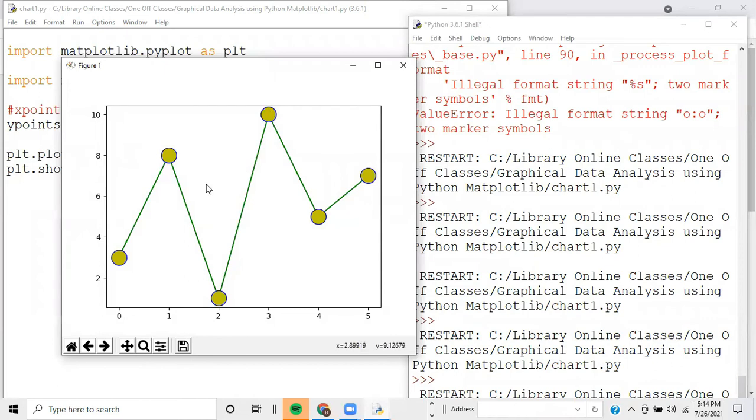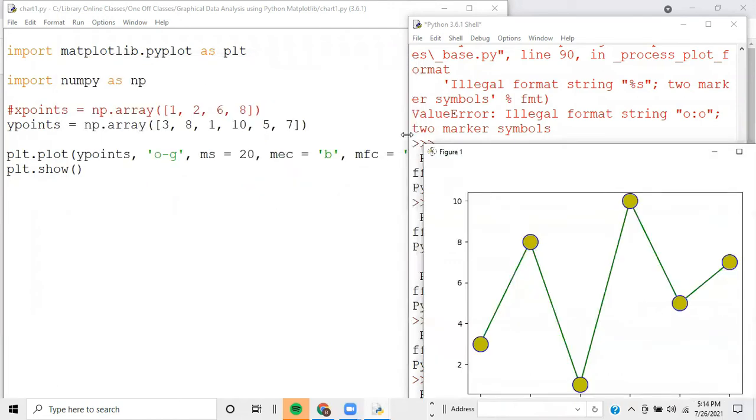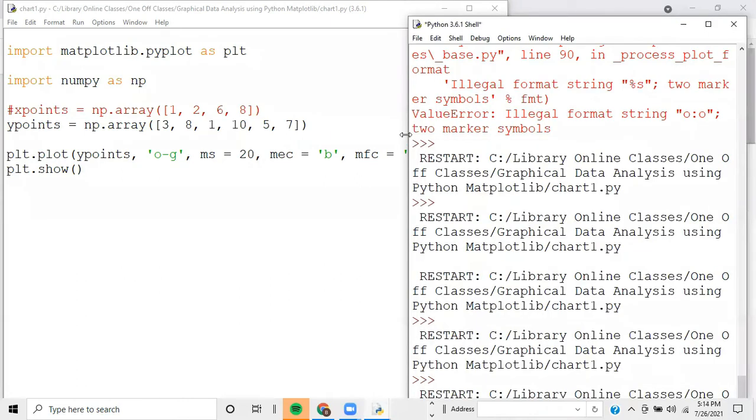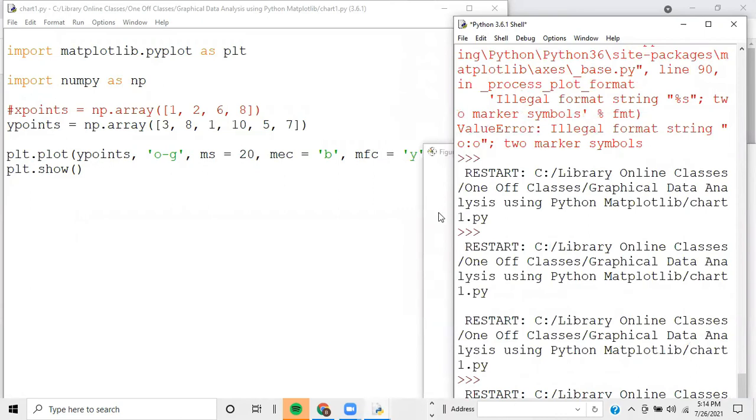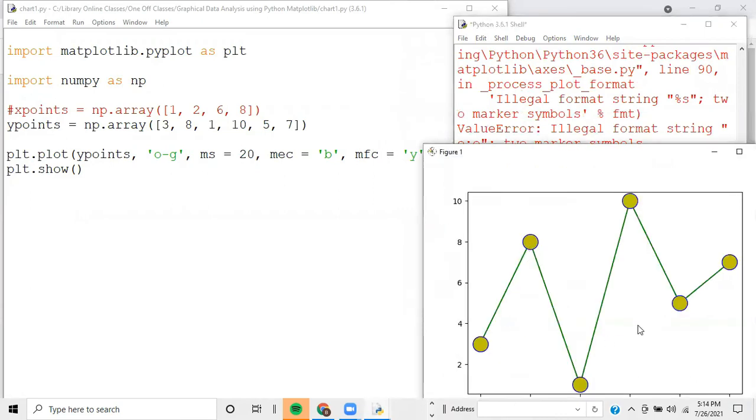Ah, nice. So it did. Oh, so it took green for the lines. But now I changed my marker color by using MFC right here. MFC equals Y for yellow, okay? So there's so many different little things you can do to these graphs and charts. Understand arguments, color, and marker. Okay, so, all right, let's move on.